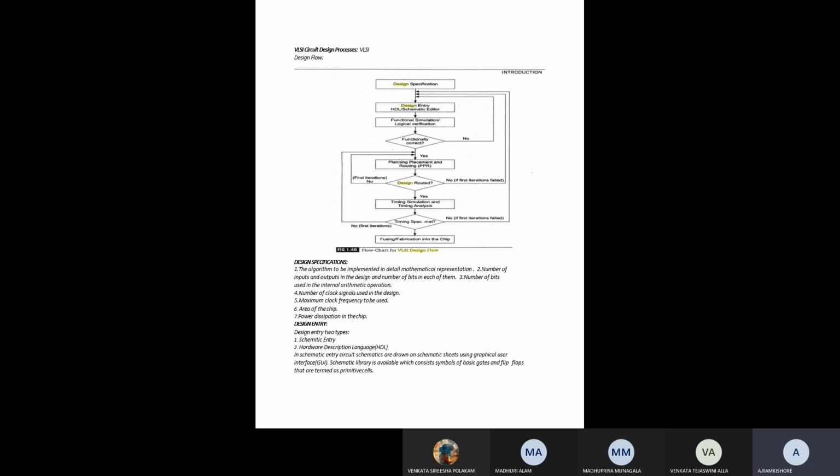Hello everyone. In today's class we would like to discuss the VLSI design flow. We have already seen the fabrication steps. In this VLSI design flow, the work of two engineers is involved: one is the front end engineer and the other is the back end engineer.